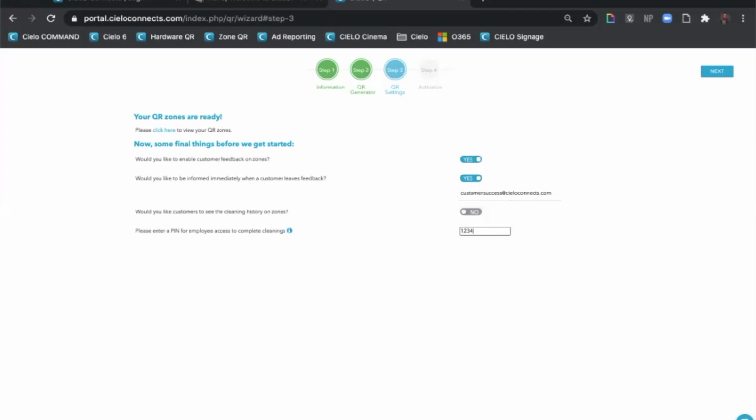Or you can create a generalized PIN, as we've done today, for the entire platform. This comes in handy when you have third-party companies or third-party vendors that may come on site. And instead of giving each person a unique password or PIN, you can create a generalized PIN for that third-party vendor to access your location. And finally, we hit next to activate in step 3.